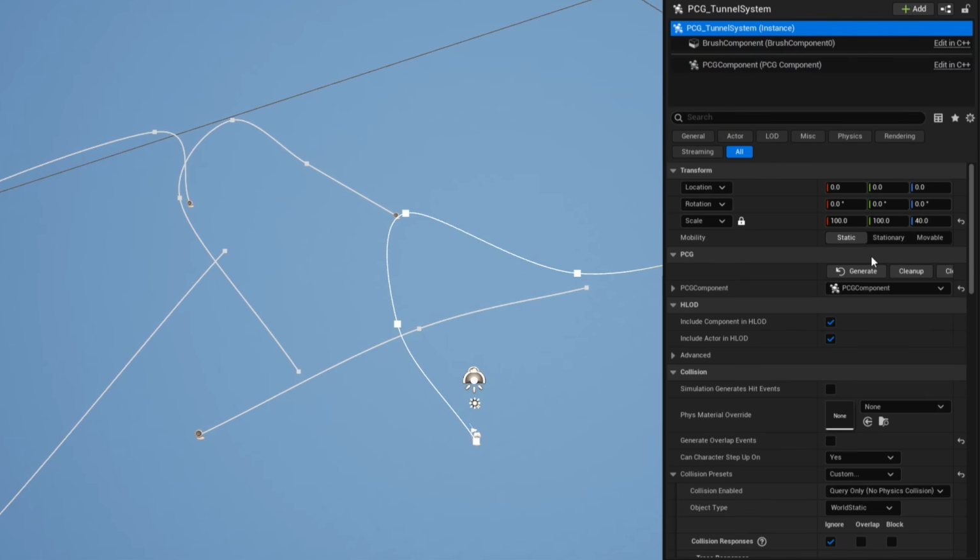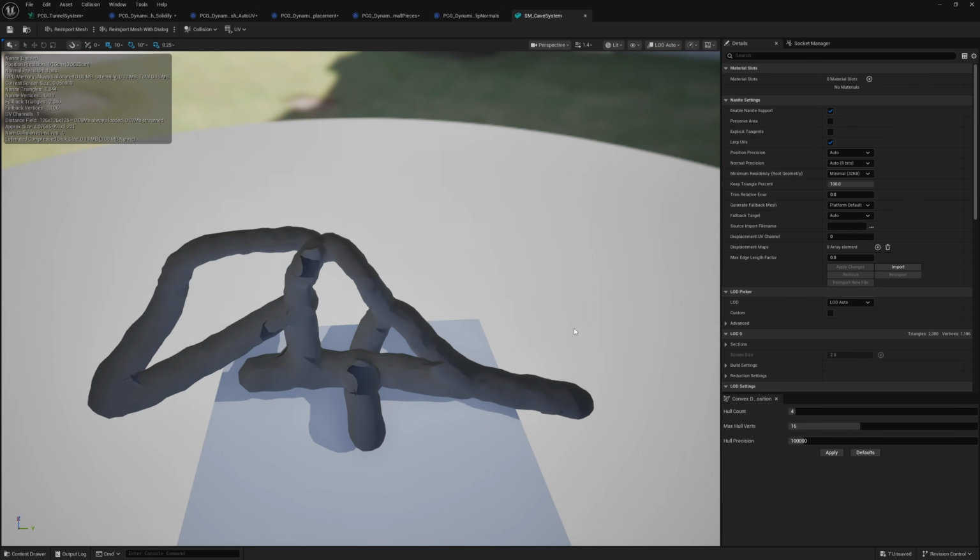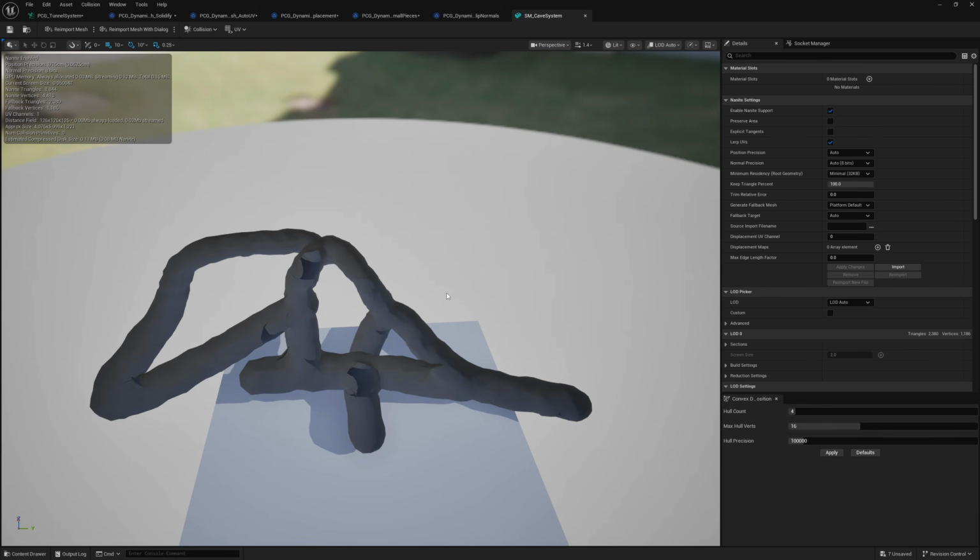Well, why is that? For some reason, you have to go back to your PCG graph, click cleanup and generate, and reopen the static mesh. And here again, we have no materials. So you can't just set the material and have it override the file without updating the material. But there is a workaround. It's a weird workaround, but it allows you to assign the material you want.